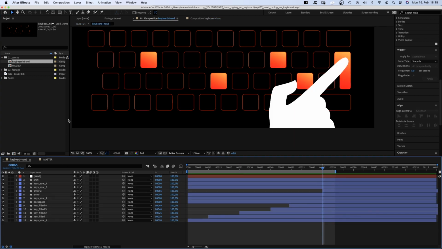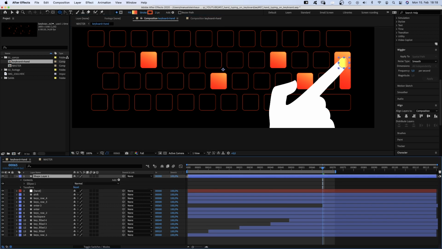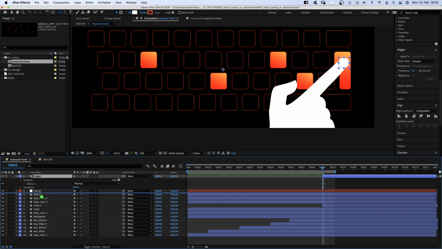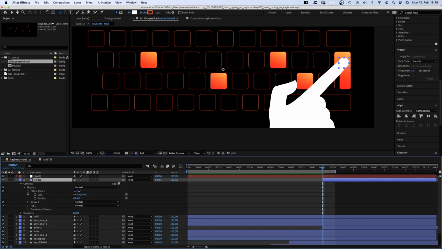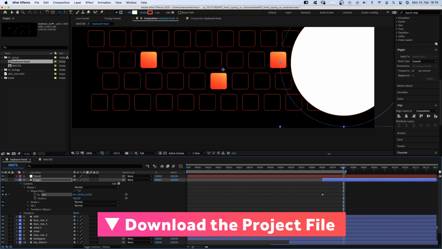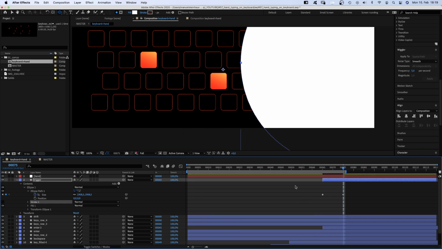So let's go back into the keyboard comp and add a simple round shape where the fingertip is. Name it trigger. I think white is nice. We move it below the hand layer and simply scale up the size of the path. Let's get rid of the stroke and quickly adjust the speed curve.